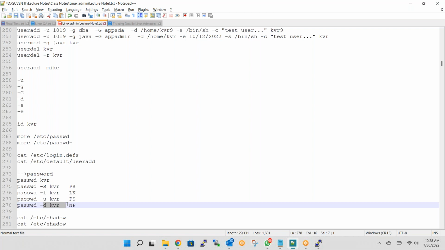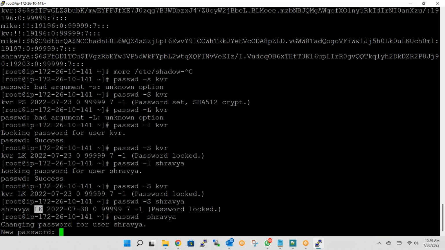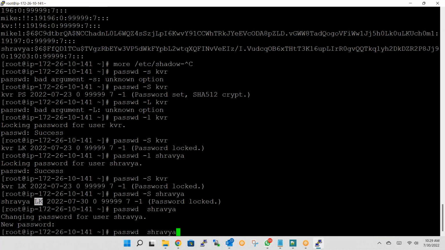So, to reset the password, we use passwd and the username. -l means lock. Without -l, you can give the username, then it will ask you to change the password. Without the hyphen, suppose, see like this.